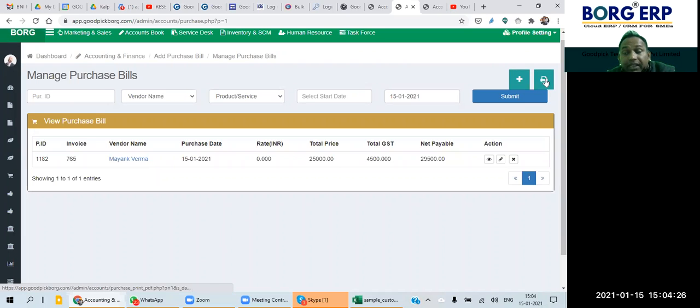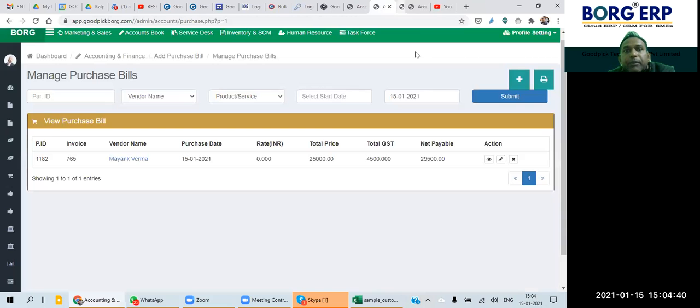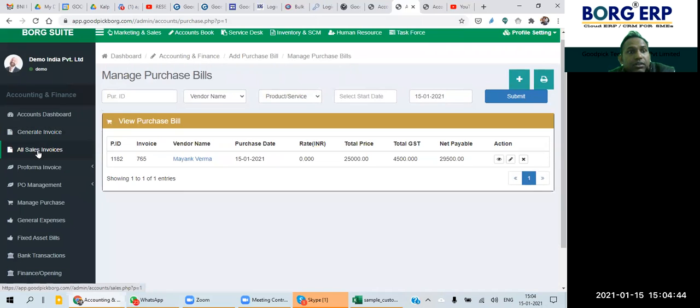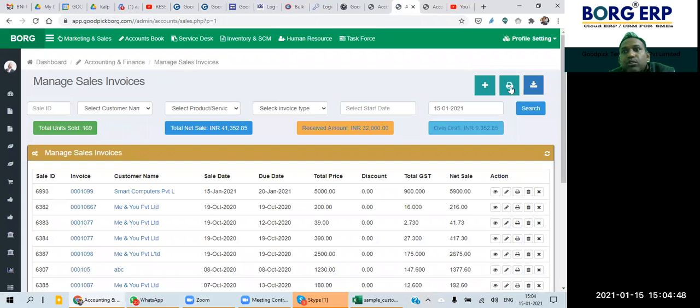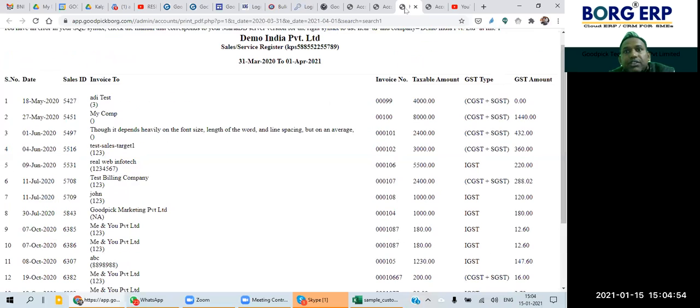Then from here I can take a printout of all my transactions. So I can click over here, then all my transactions will be displayed here. I can take a printout of it also. That's a very important thing, and most of the people are using this one. And just let me go back to sales invoices. And from here you can also take a printout of this page, which I forgot to share.